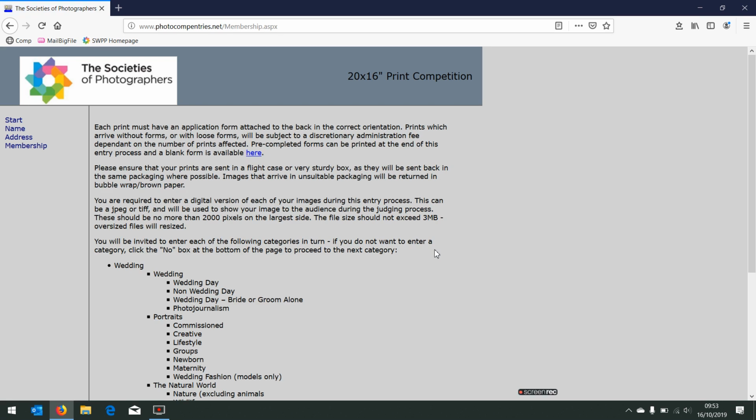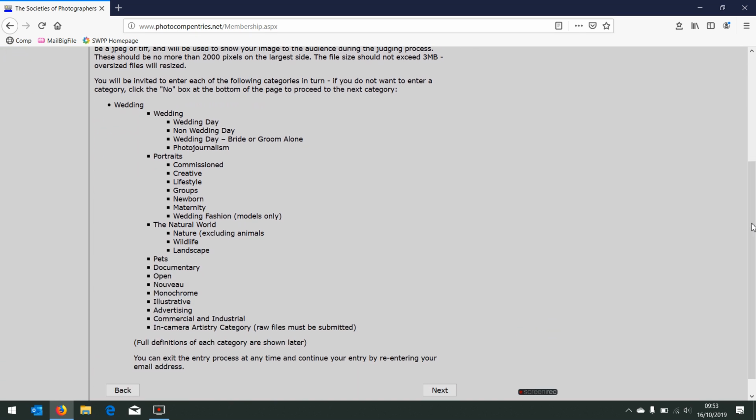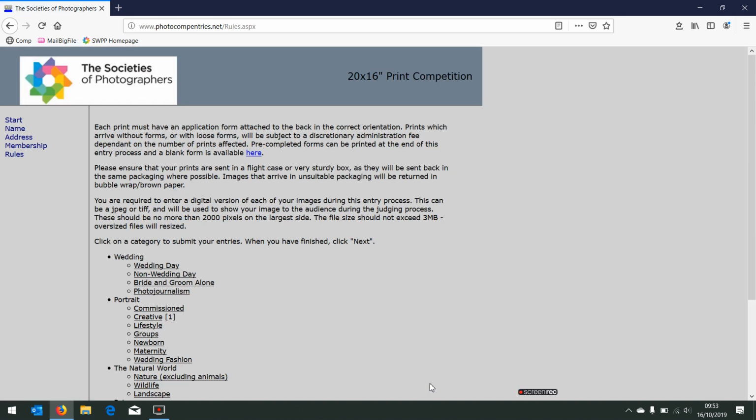You will then be taken to a page that will explain a little bit more about the competition, how to send your images in to us, what size the digital files must be, and also the categories. Now, as you will see, the category list for this year has expanded greatly. This is because of the feedback we've received over the last few years about some members not being able to find a suitable category for their images. Hopefully this year, we've cracked it.